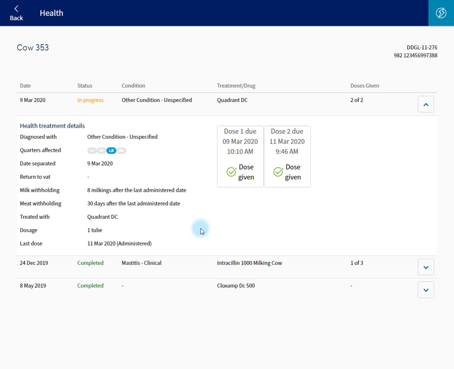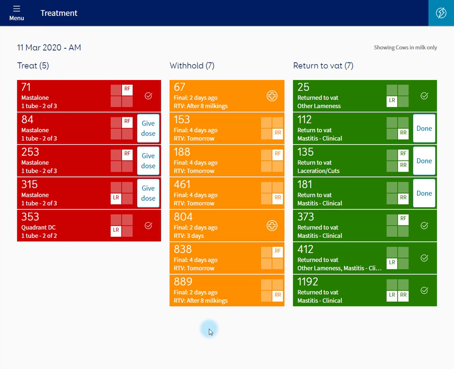Dose has been added, done. We'll head back to the treatment screen.